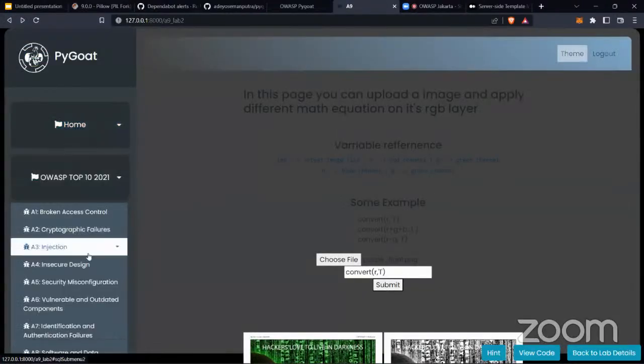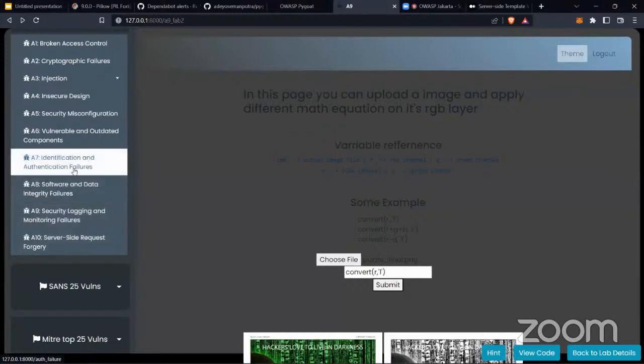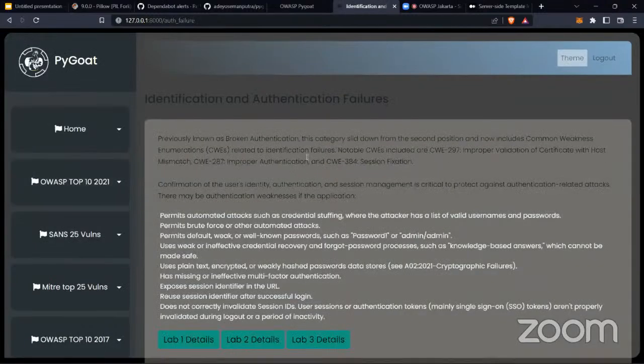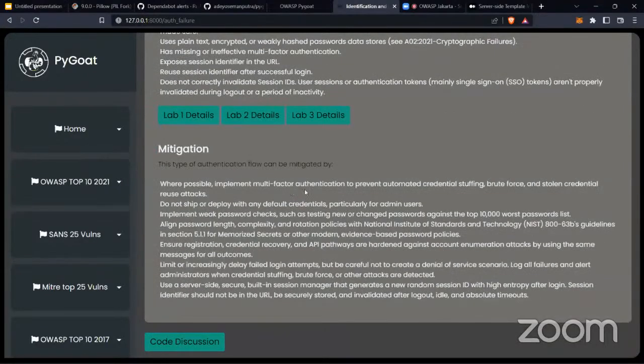So next, let's move to the next vulnerability. We have identification and authentication failures. Authentication is a crucial step in any application. We have to authenticate all the users who are using the application, and there are various security measures and standards we should take.